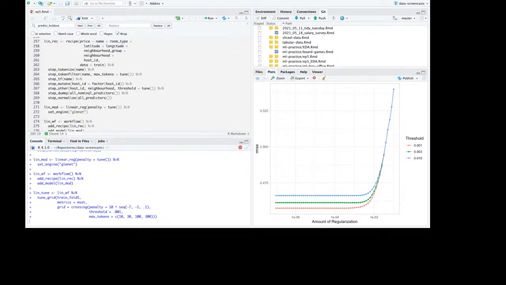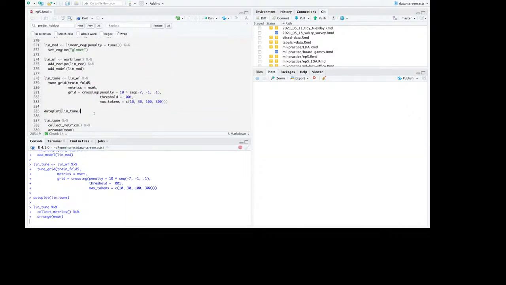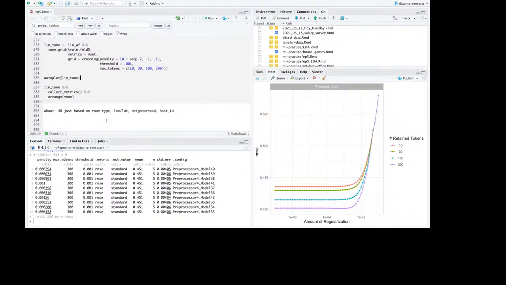The threshold is on hosted in neighborhood, and the man, it really doesn't show much. It's like you always just want more tokens. Oh, they're at a 0.45. That's crazy stuff. All right, well, I'm going to try this. Let's do a linear fit. So lin fit is going to be lin workflow, finalize workflow, select best, lin tune, fit train.